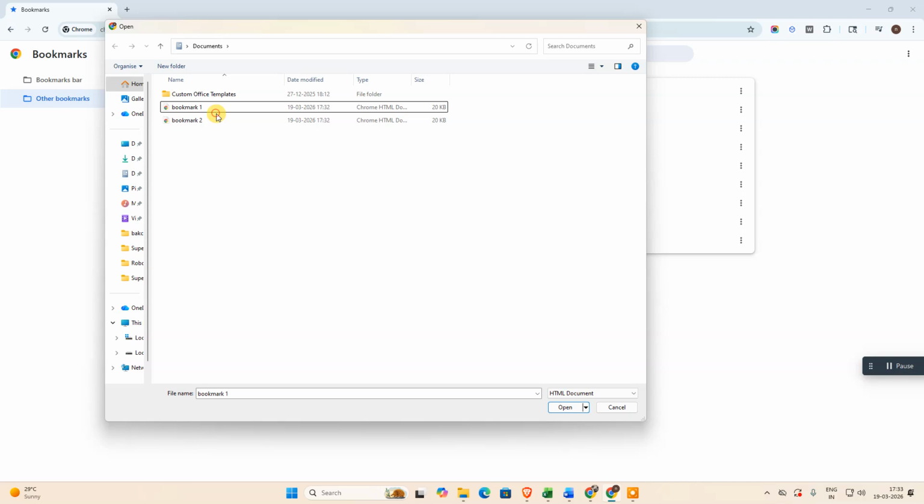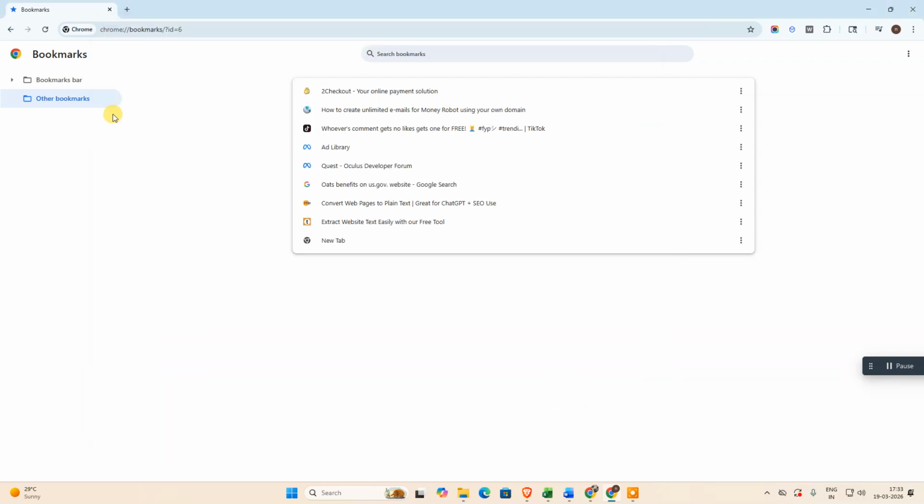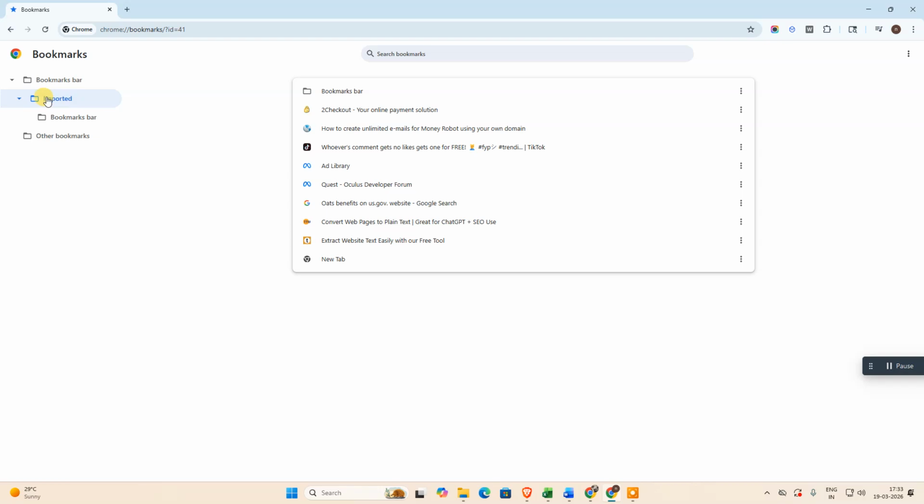After that, select the bookmarks and just open it. Now it will start importing. So let me refresh it. Okay, these are the imported bookmarks. I got it. This is the bookmarks I just imported.